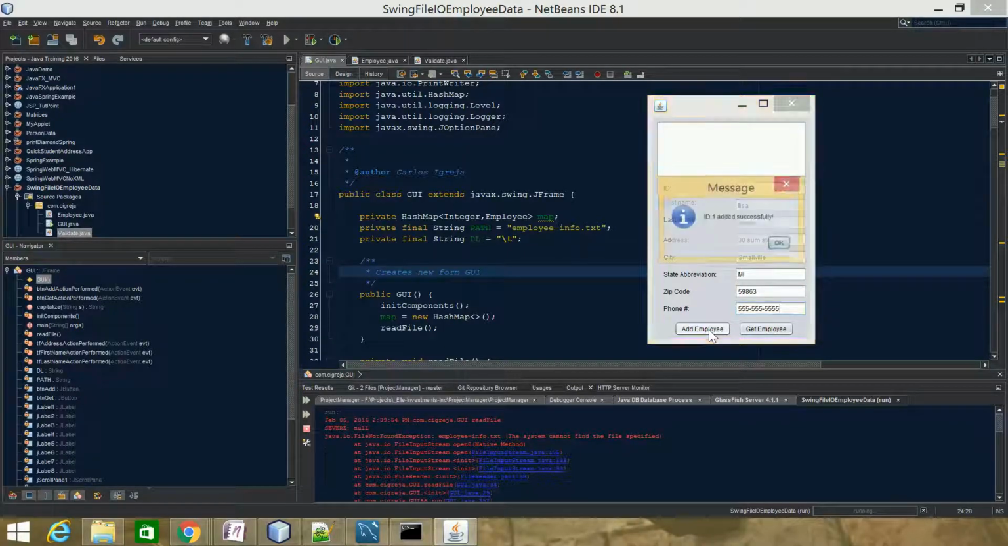All right, so I'm going to add the employee. It was added successfully, great. It writes to a file, and this is going to read from the map, not the file. It needs an ID here. If it's blank, you need an ID. Then we'll get that ID, and there it is already. Or we could put one that doesn't exist: ID does not exist.